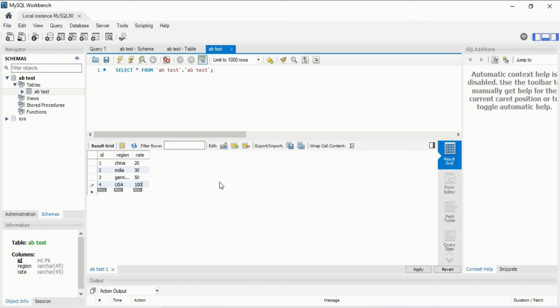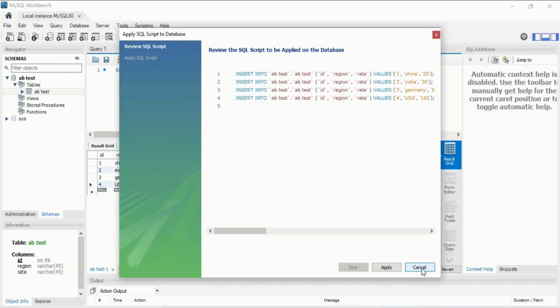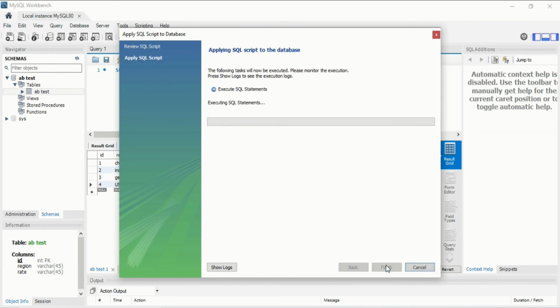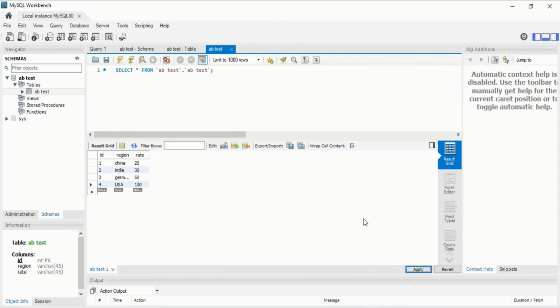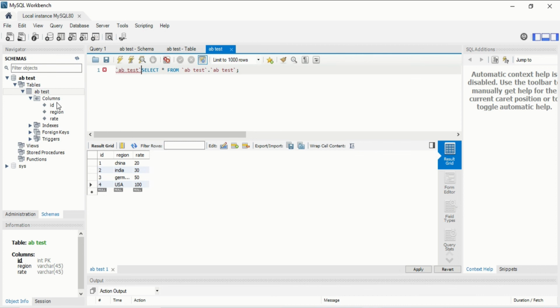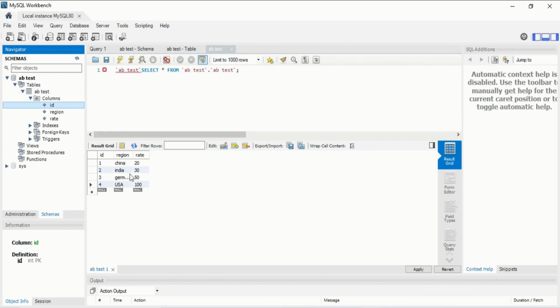After writing everything on it, just click on apply. So when you click on apply, you will see again a script. You just click on apply. You will see your script has been successfully executed. After that, click on finish. So when you again click on A/B test, you will see your data in here. Now this is completely done. Now you have a free MySQL server and database.